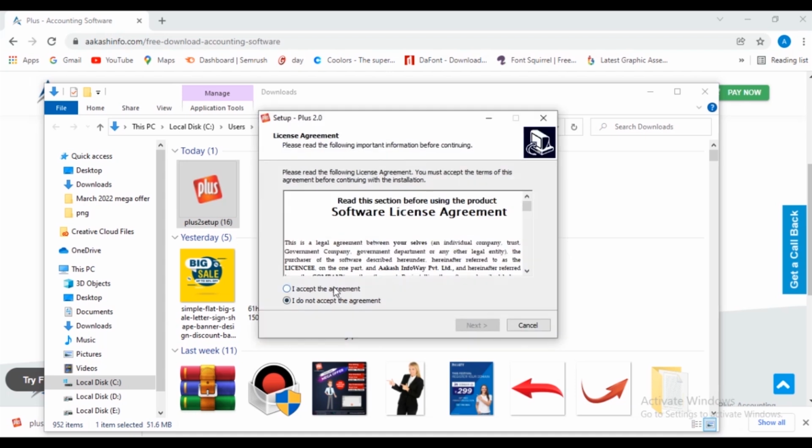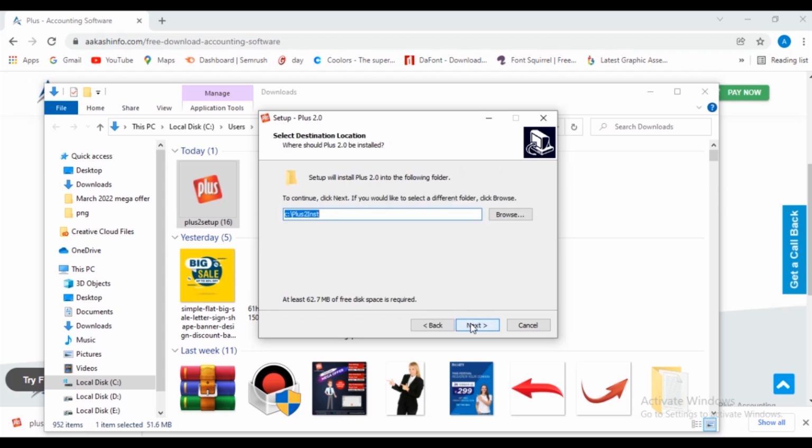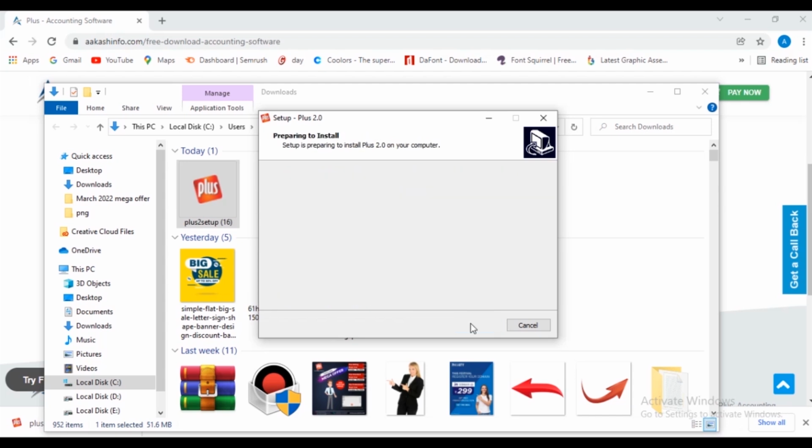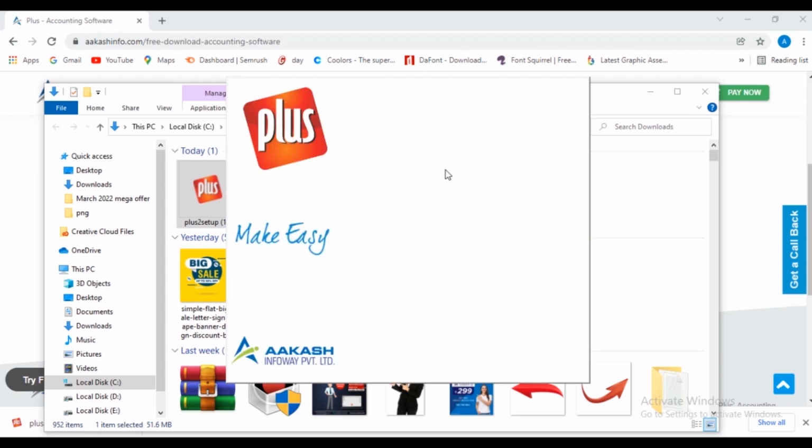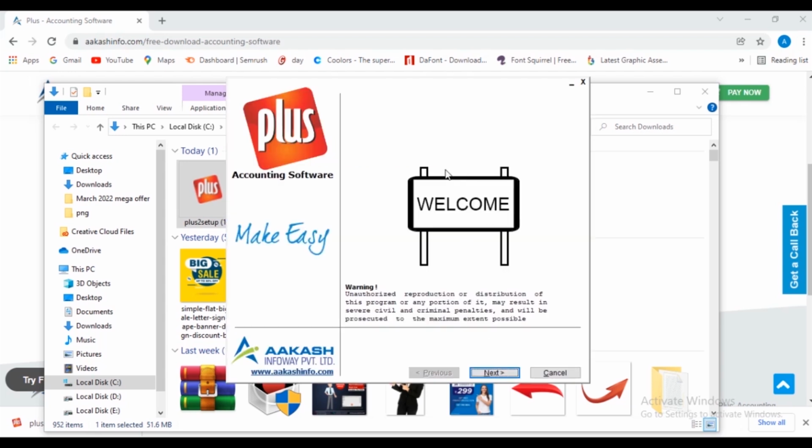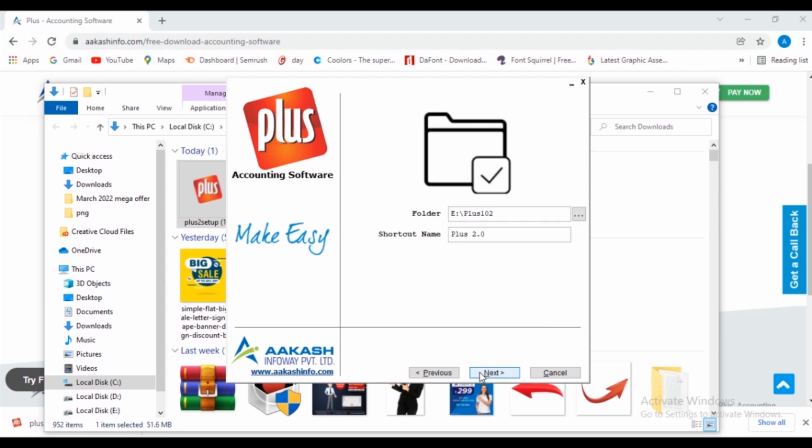In the license agreement, you have to select the I accept the agreement option and then click next. After that, the necessary files will start copying to the default installation path in your system. After copying of the files, you will get the welcome screen and for the installation, you have to click the next button. After that, you will get the option for selecting a drive in your system.